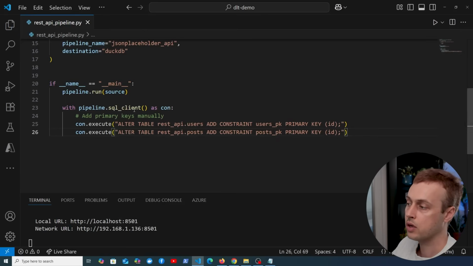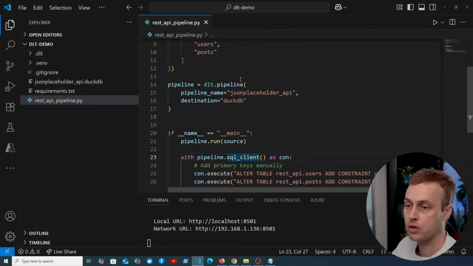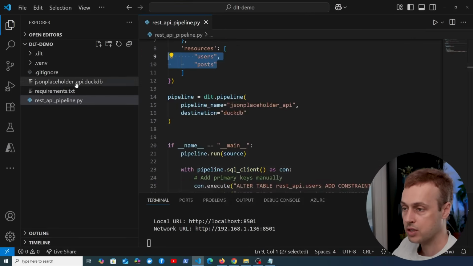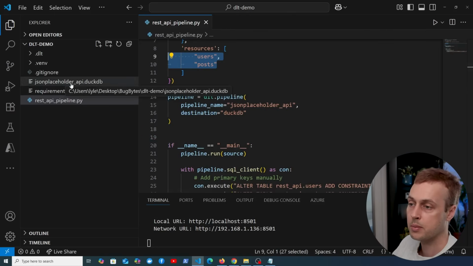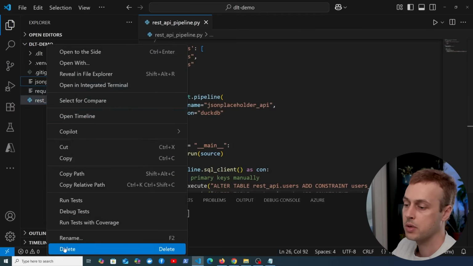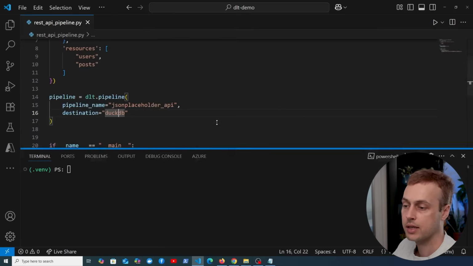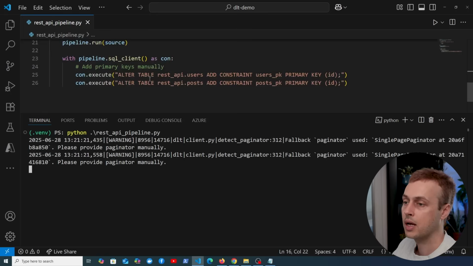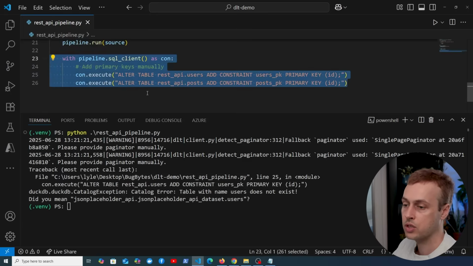Now, if we try rerunning this, we're going to get an error because it's going to execute the pipeline again, and it's going to try and load the exact same data from this API. So just to make things simple here, what I'm going to do is delete this DuckDB database. We can do that on the file system here. And once we've deleted that, let's go back to the terminal here and rerun Python REST API pipeline.py. And this is now going to apply these extra operations with the SQL client.